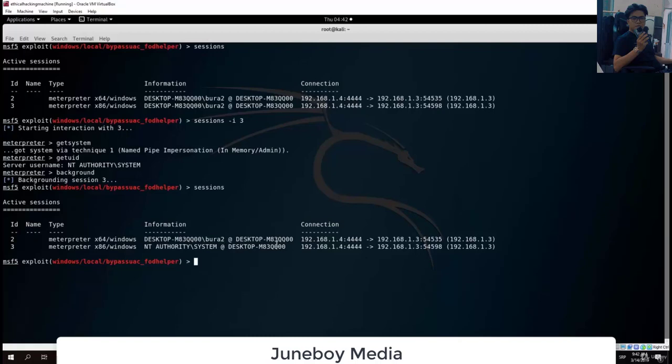So in the next video, I will show you how, if you're running a Windows 10 machine, for example, if that's your main host, you can prevent yourself from this attack. You can prevent anyone from actually bypassing this with fodhelper and gaining the system privileges to your PC.